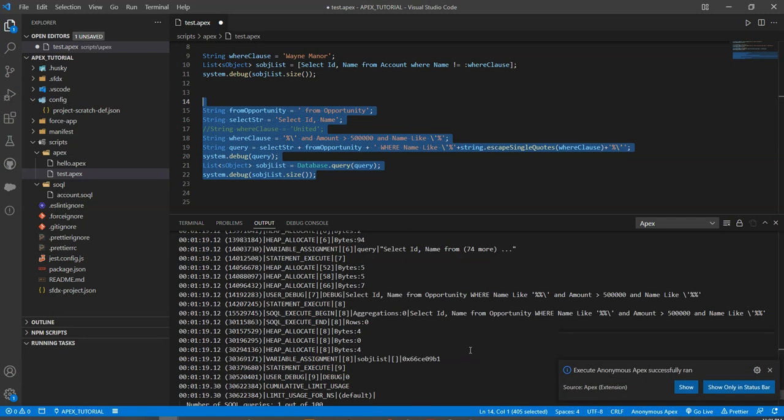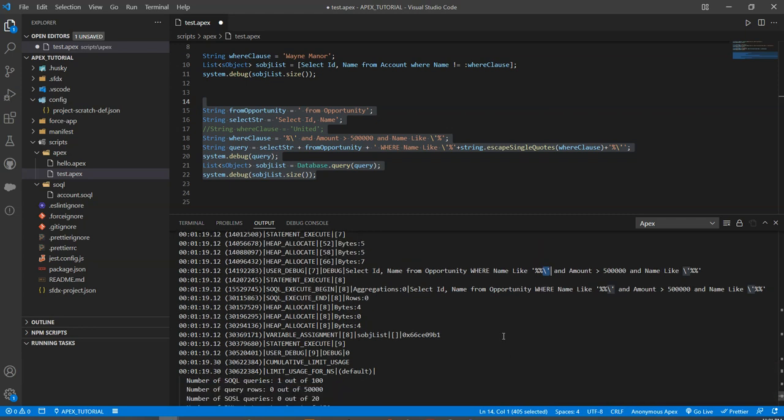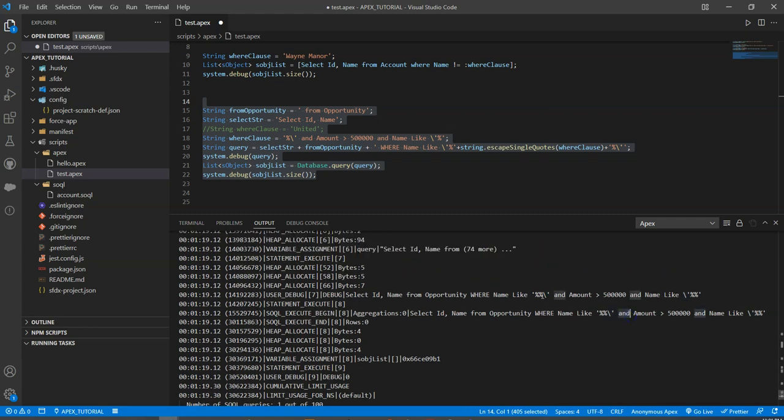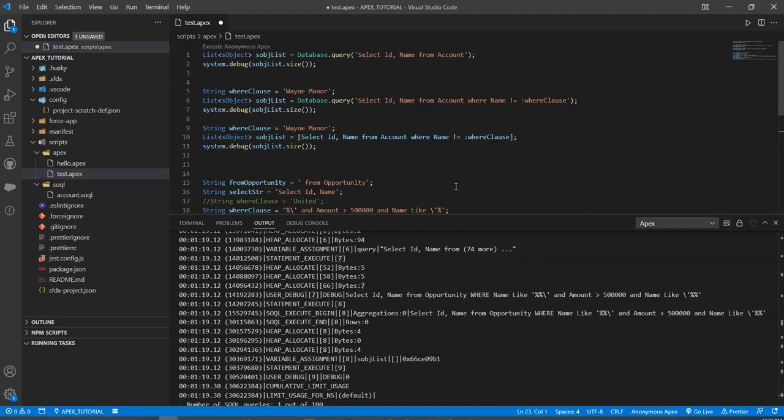So when I run this, I can look for the query. I have select ID name from, and then I can see within here, these are now escaped. So it changes the query, because beforehand these weren't there. And now I can see that the rows that I returned is 0. So that's one way to prevent SOQL injection, and also one way to make your queries more dynamic.